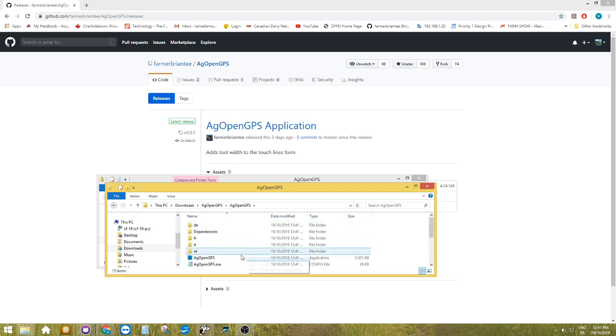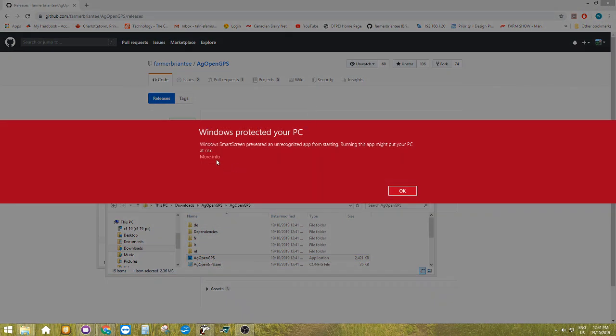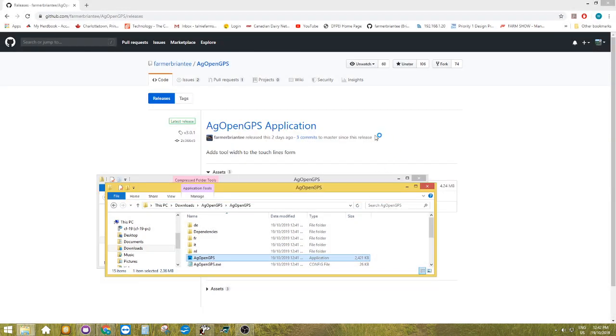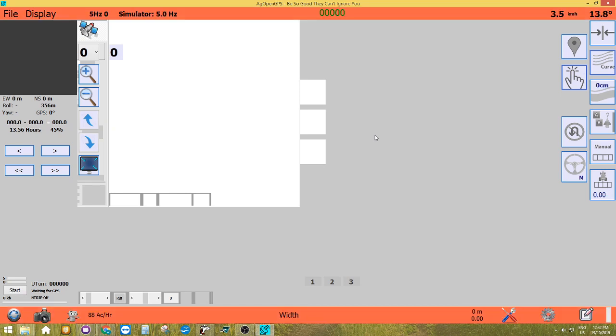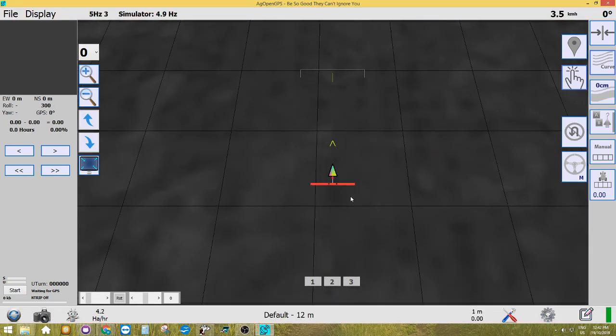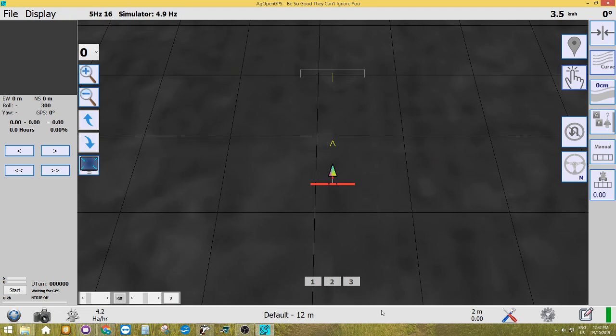Then we're going to open it up, and you see where it says application, that's the one you want to click on. Windows will think we're trying to do something to your computer, so we're not. We hit more info and then run anyway. And then you'll notice that we're running AgOpenGPS in the simulator.